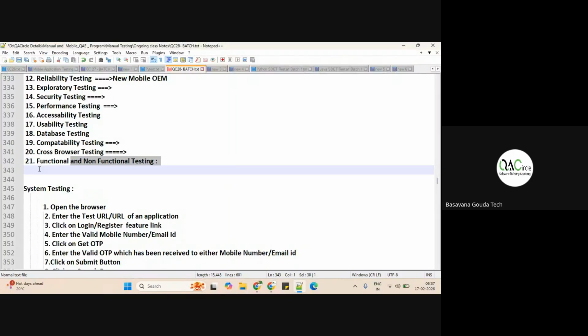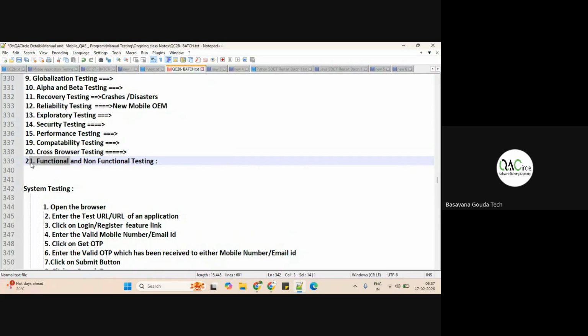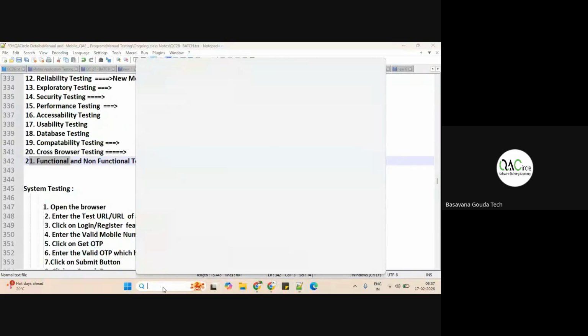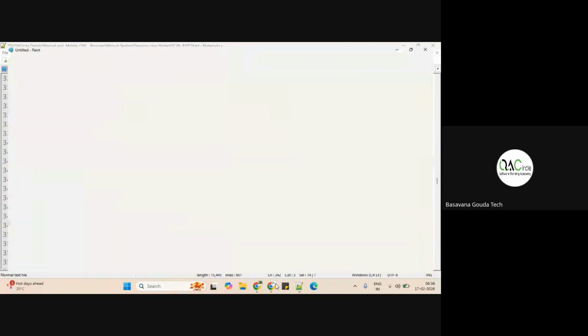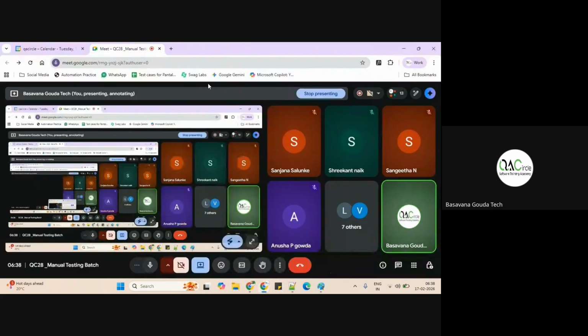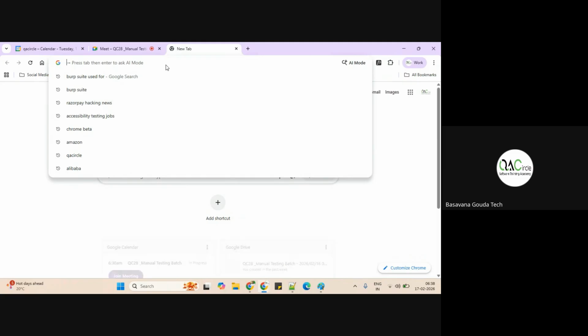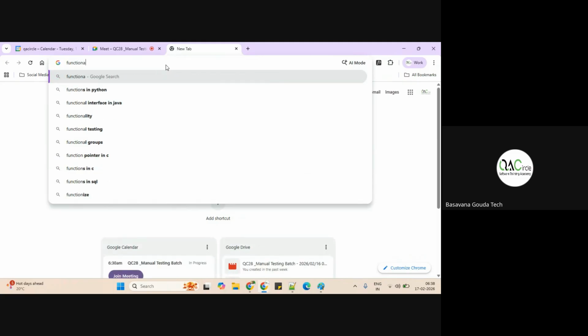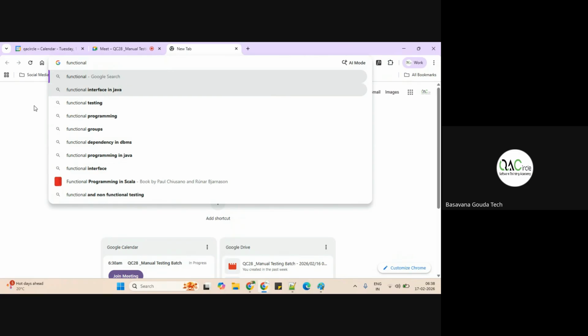Functional testing means testing the function. It's a type of software testing. Here we are going to test the functional aspects of the software without using any tools. Let's say, okay, let me get to the diagram. Let me open up Paint. Functional testing.